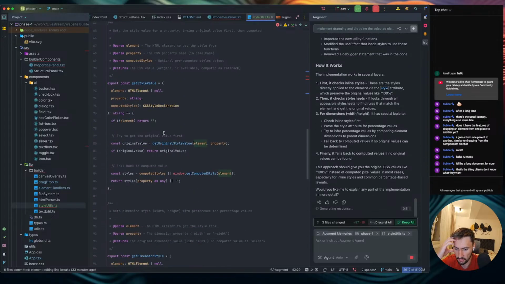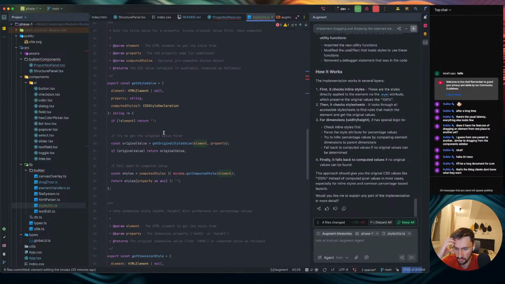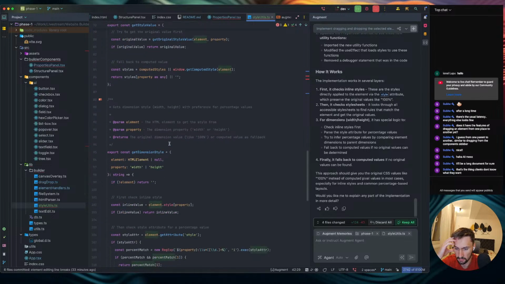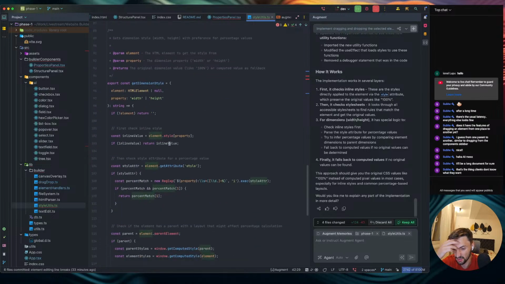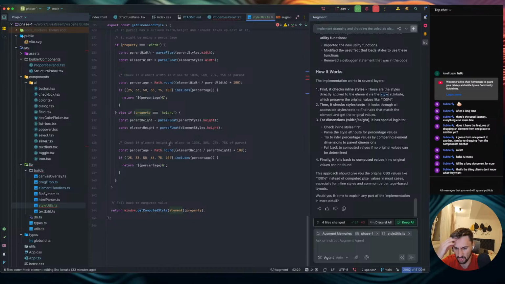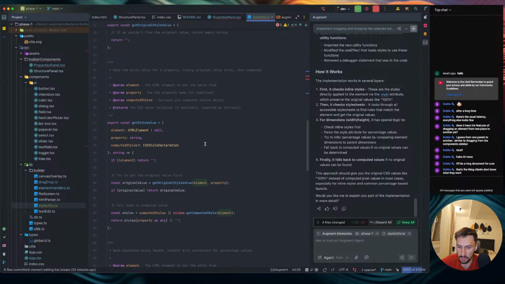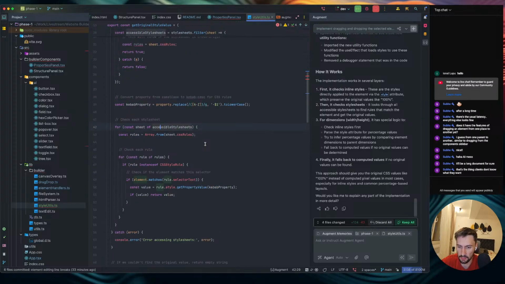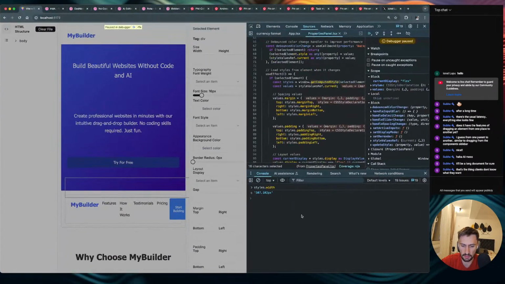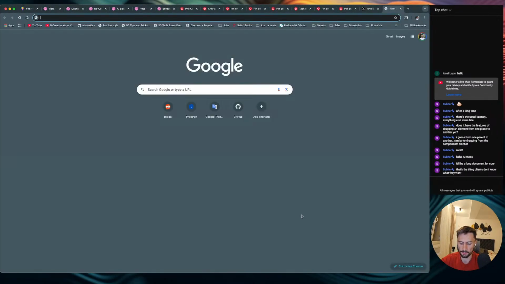Get style value. Get original style value. Oh, get dimension style. No. What? Check if the element height is close to 100%. Why? No. This is too complicated. Is this the right thing? Let's Google this. I don't trust AI.